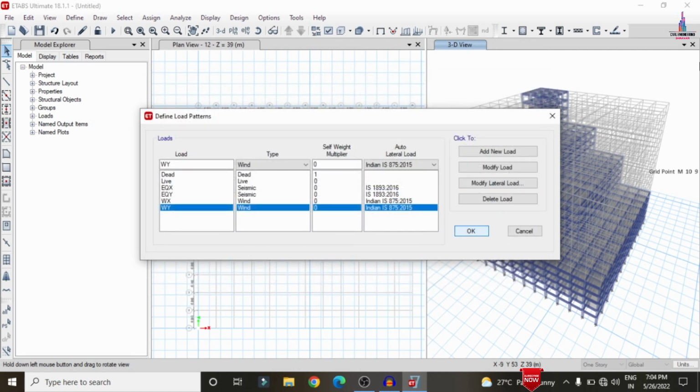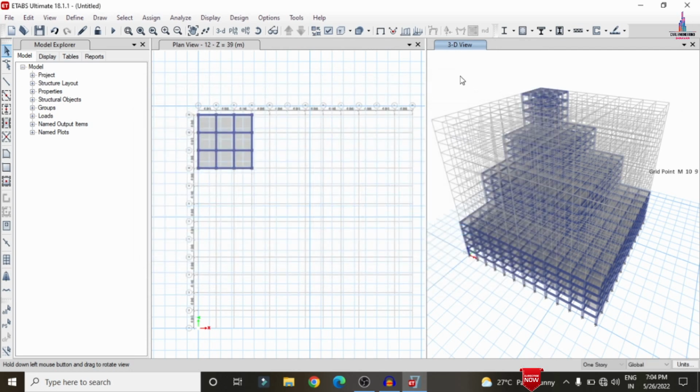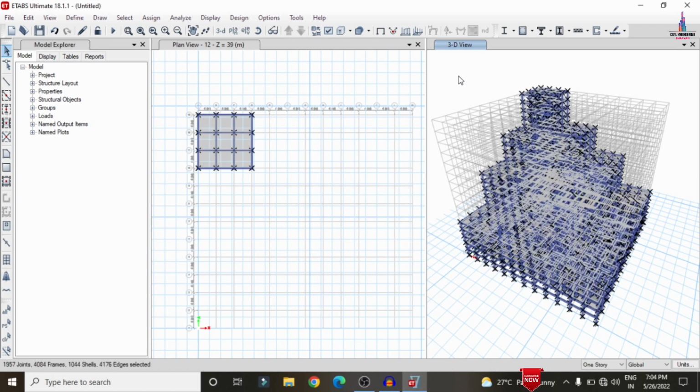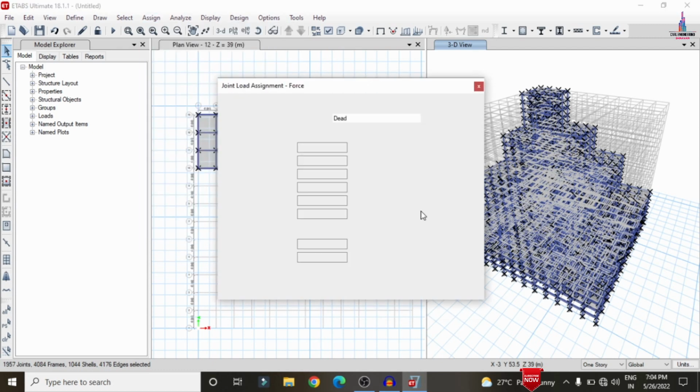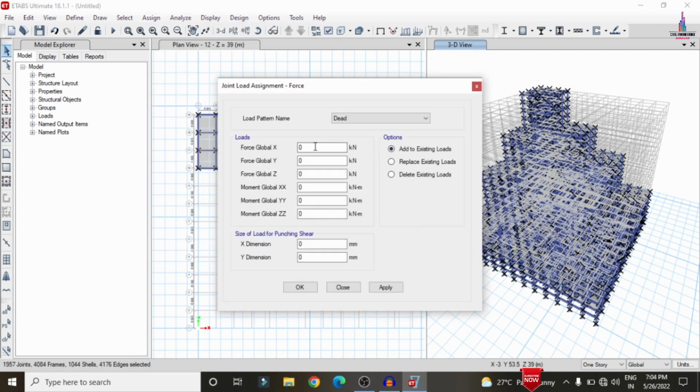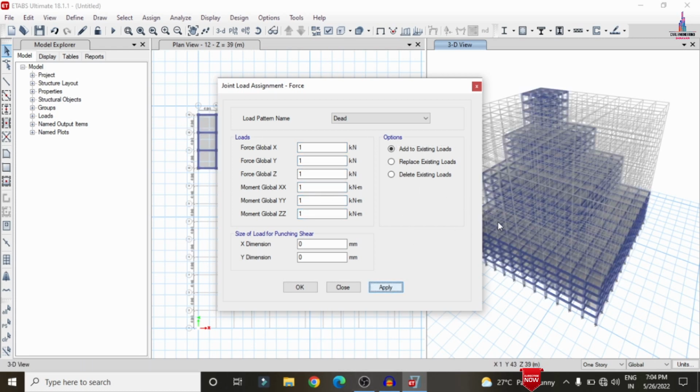Now we have to apply the loads for the building structural model. So for that, firstly we have to select all the structure for applying the self-weight condition system. So go to assign option here, joint loads, forces option. Select add to existing loading condition. Just I am selecting the factor is 1111. Okay, click on apply option, so that it will apply the self-weight condition system for the building structure.